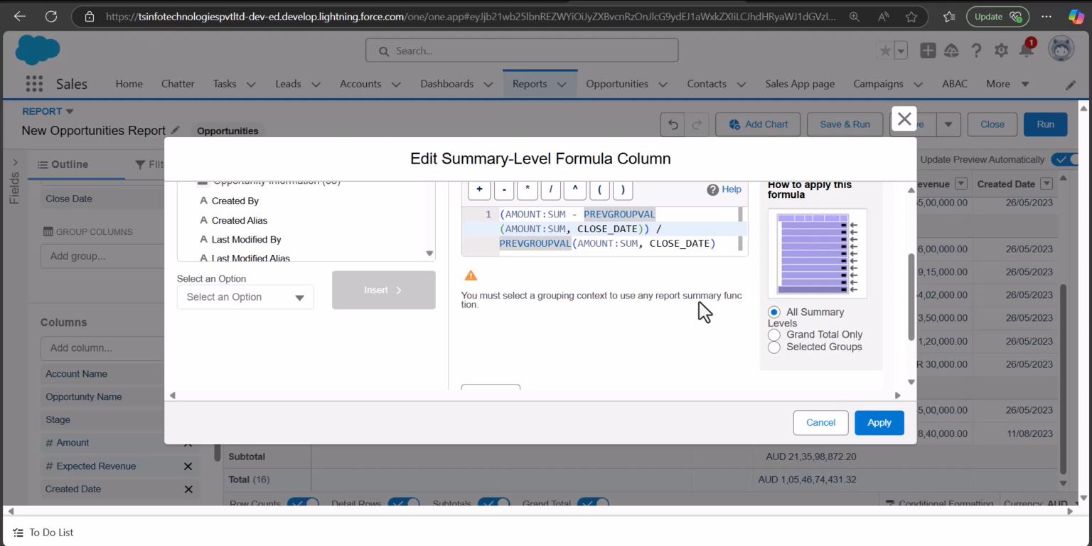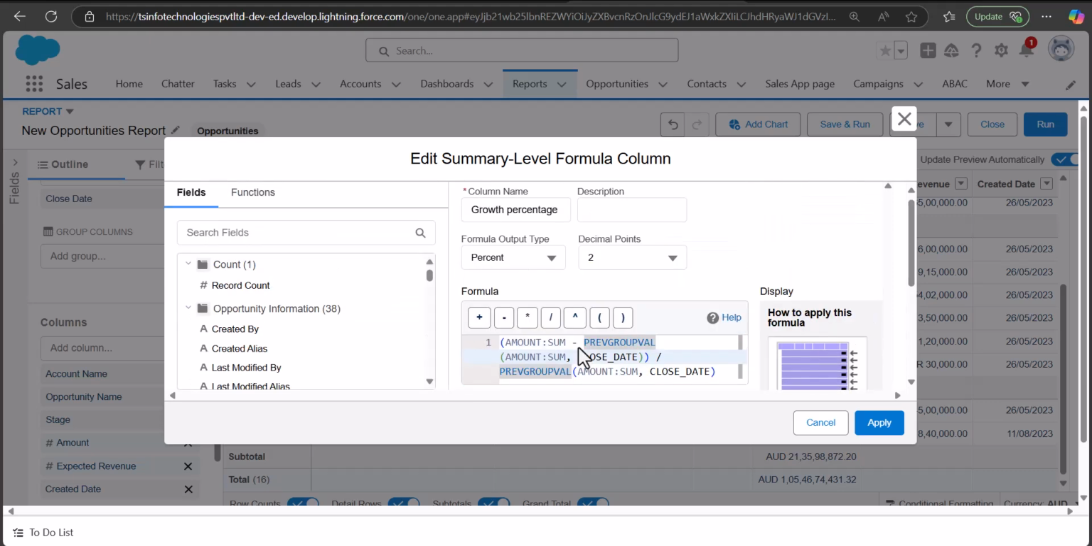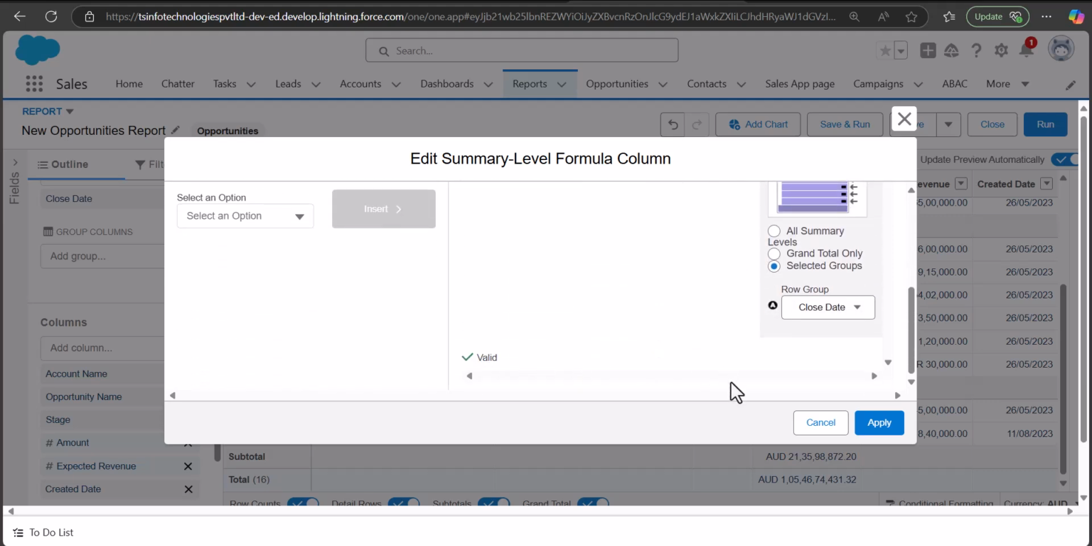So here I will select the group. We have grouped the records according to the close date, and here I will select the close date, and then again I will validate the formula. So as of now the formula is validated, and now I will click on the apply button.